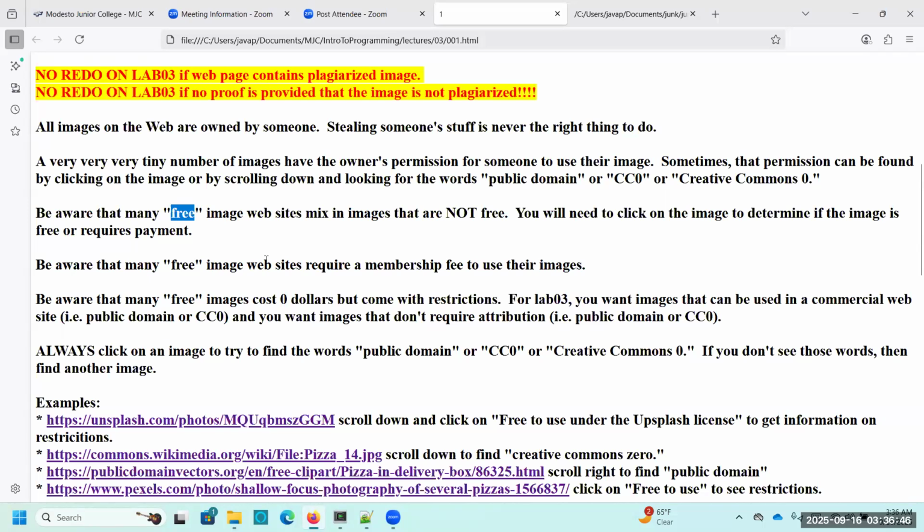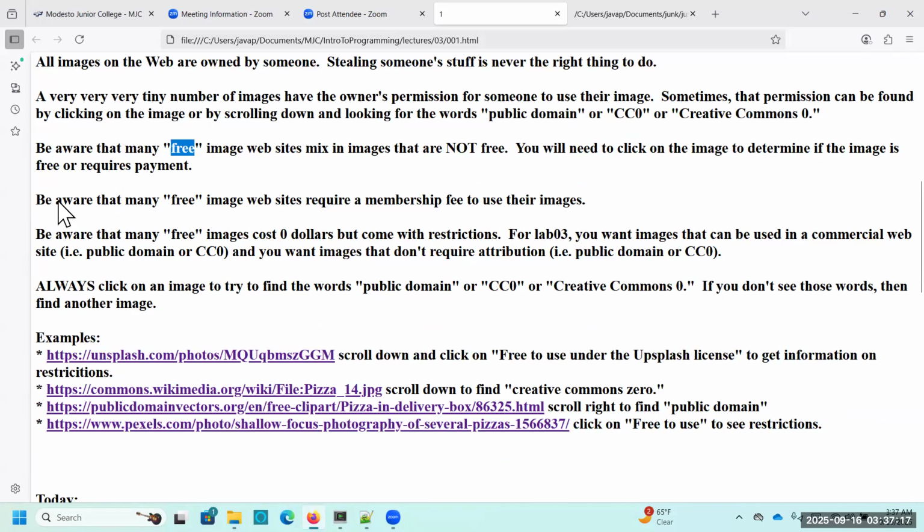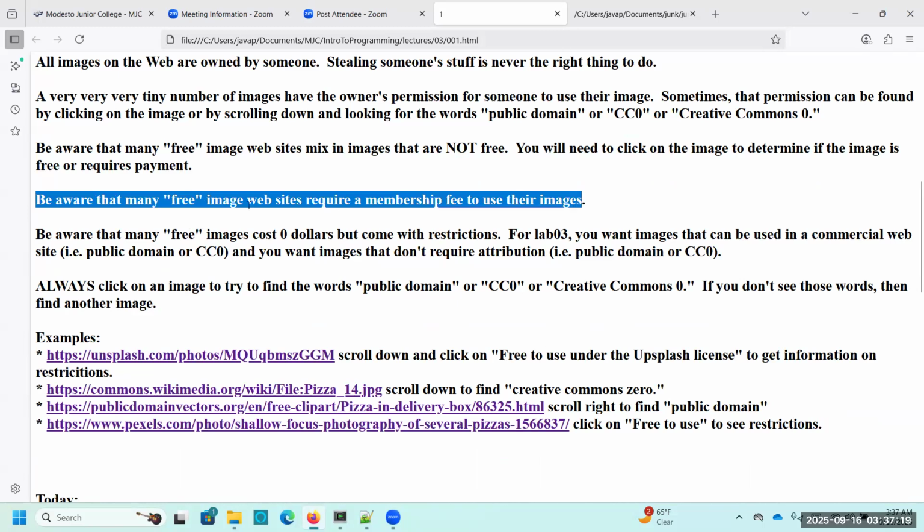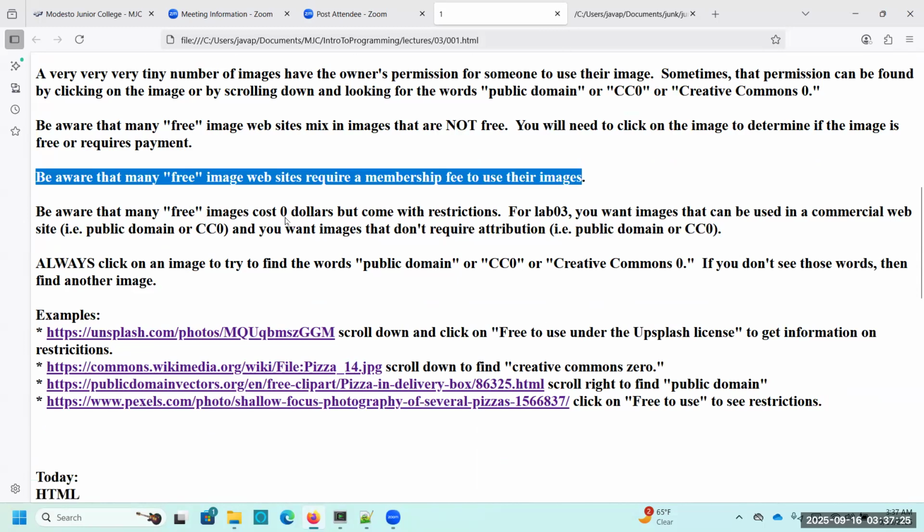And free can mean all kinds of things. Free can mean, well, you can use it as long as you don't change it. You can use it, blah, blah, blah. Lots of restrictions, so you have to read all the restrictions. Just because it says free doesn't mean that you can just take it and do whatever you want with it and put it wherever you want. That's not true. So you got to pay attention to the terms. The person who owns the image is willing to share the image, but what are the terms of that sharing? We have to read the fine print. Again, a lot of free image websites require membership dues. So if you're not a member, you cannot take those images.